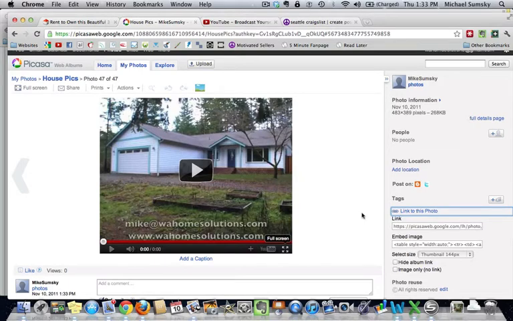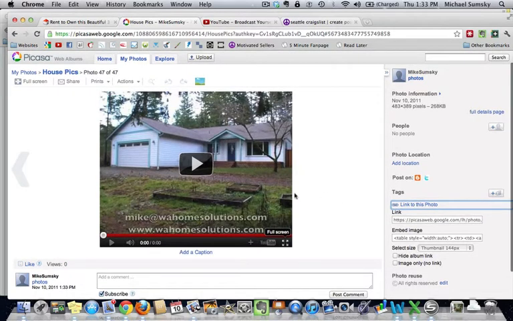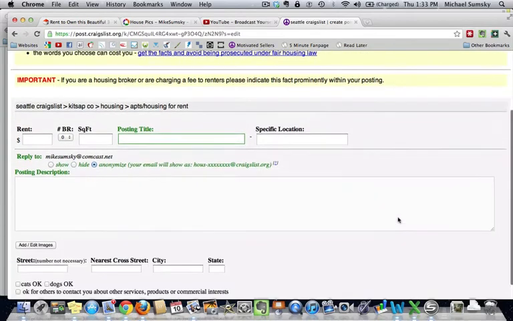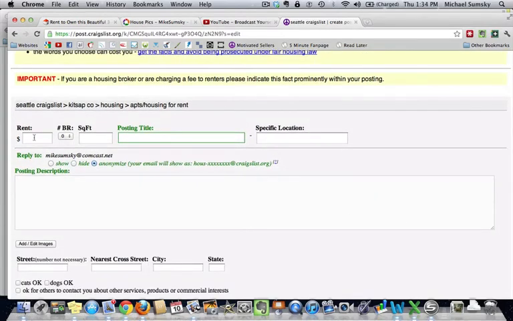So when we make our Craigslist ad, we're actually going to embed the image right into the Craigslist ad. So we're going to head over to Craigslist now and create our ad. We've already got this started. This is a lease to own home.